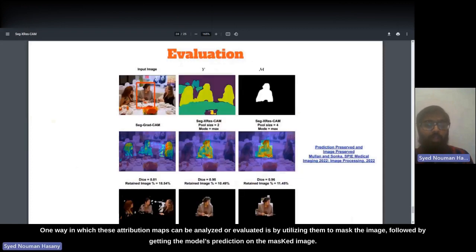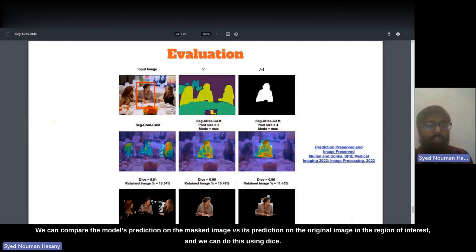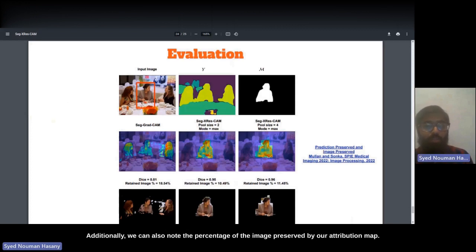One way in which these attribution maps can be analyzed or evaluated is by utilizing them to mask the image, followed by getting the model's prediction on the masked image. We can compare the model's prediction on the masked image versus its prediction on the original image in the region of interest, and we can do this using DICE. Additionally, we can also note the percentage of the image preserved by our attribution map. As we can see, Seg-XRes-CAM retains a smaller portion of the image and still gives a better DICE than Seg-Grad-CAM.